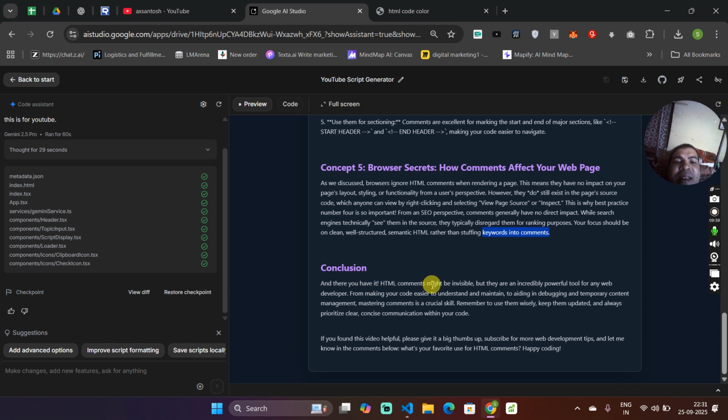Conclusion. And there you have it. HTML comments might be invisible, but they are an incredibly powerful tool for any web development. From making your code easier to understand and maintain, to aiding in debugging and temporary content management. Mastering comments is a crucial skill. Remember to use them wisely, keep them updated, and always prioritize clear, concise communication with your code.